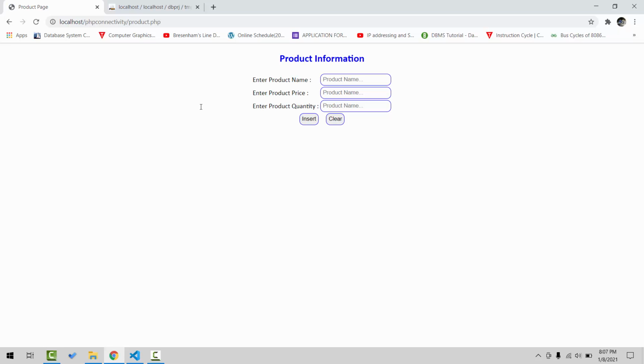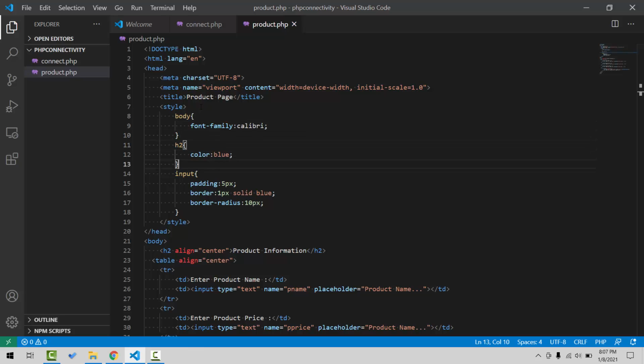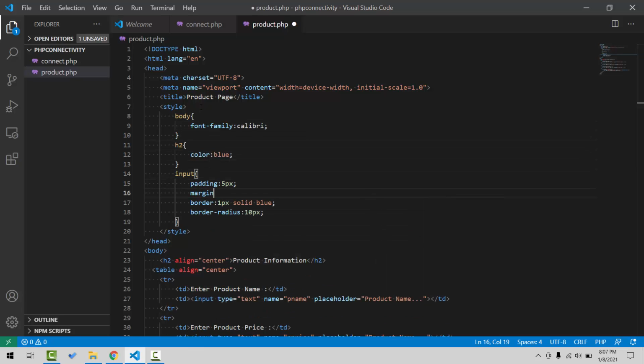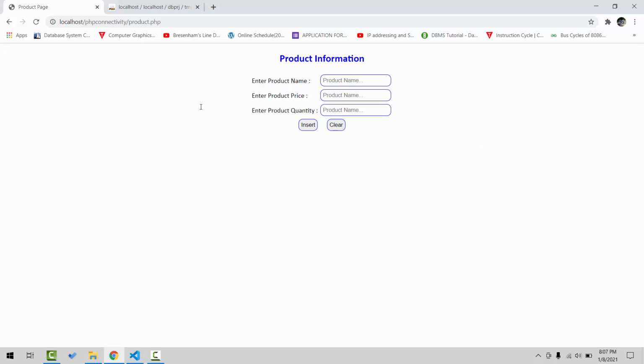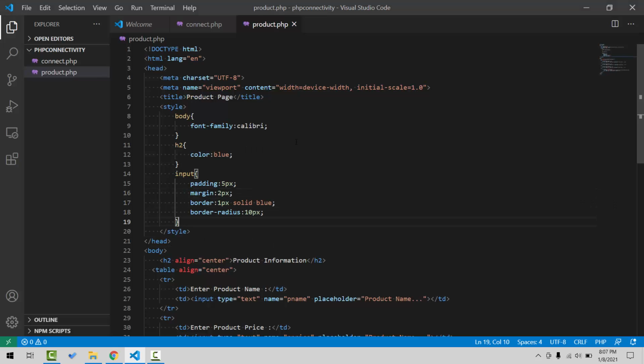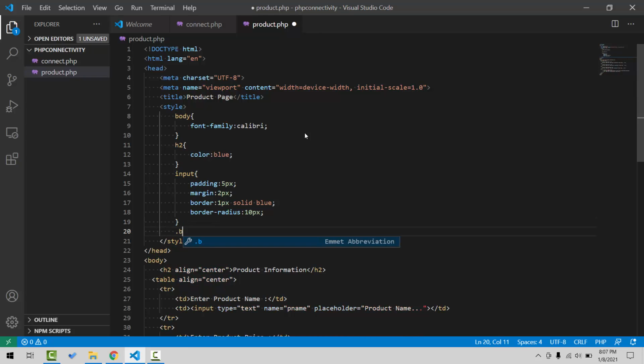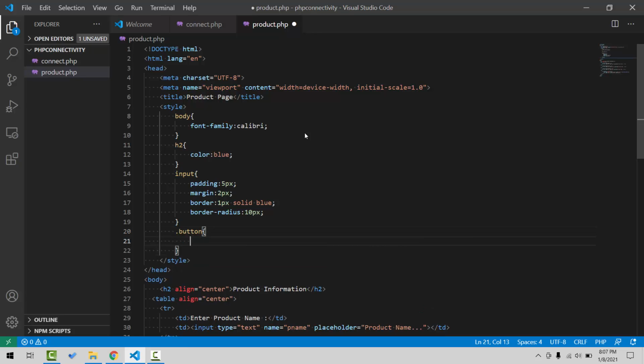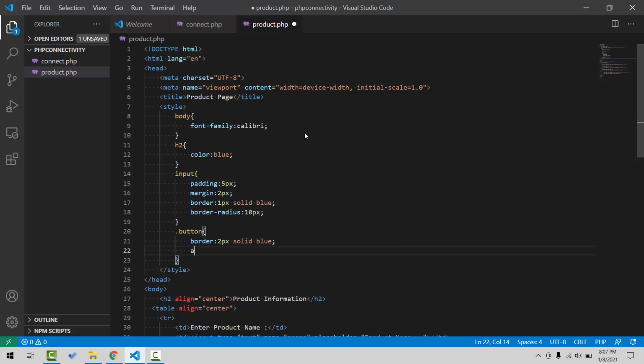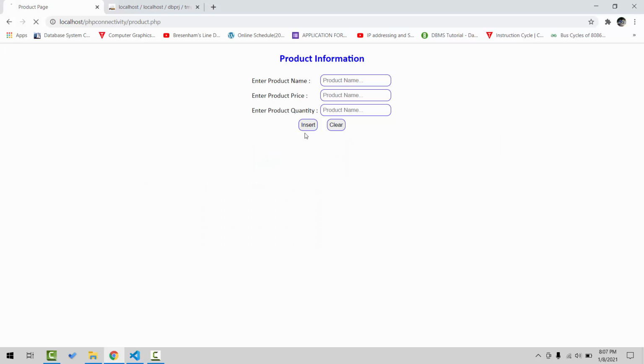So that font is applied here. I will also add margin, that is 2px, so this page will look nice. Here for these two buttons I will add some code, like .button, and for this button I will add border: 2px solid blue, then let us see one by one.